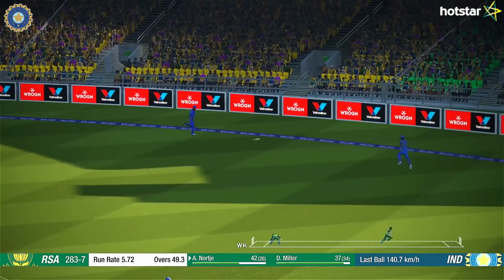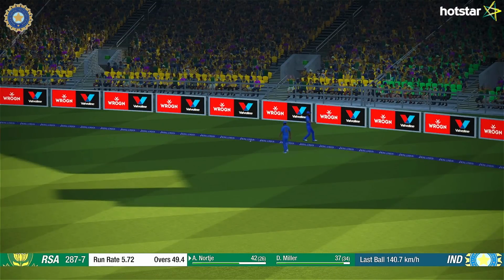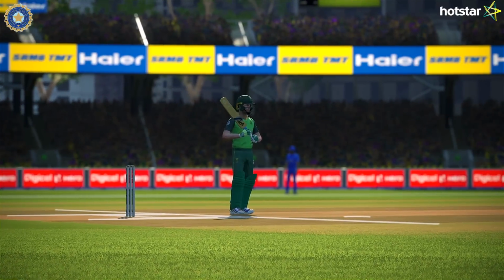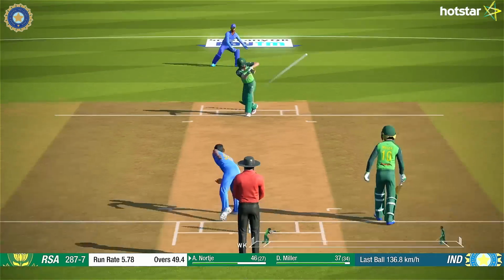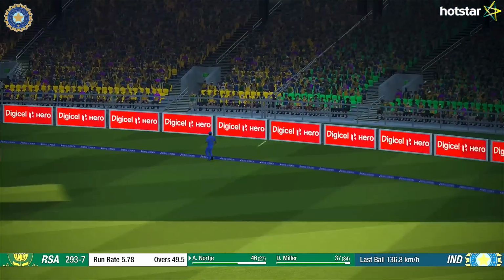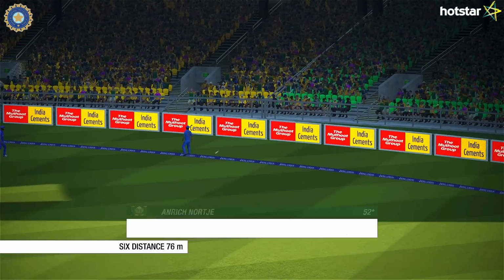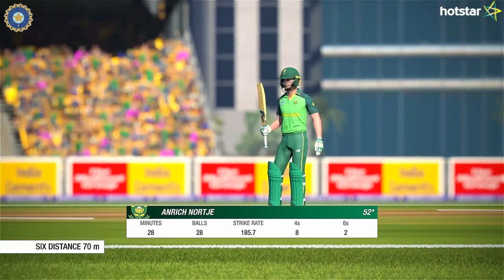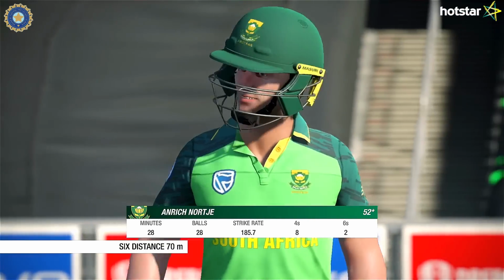Is that another boundary? It is. Another four, and Nortje continues to frustrate the Indians. Even better this time, and he'll go all the way for a six. That's his half century. That innings just changed the whole situation. What a knock by this man.